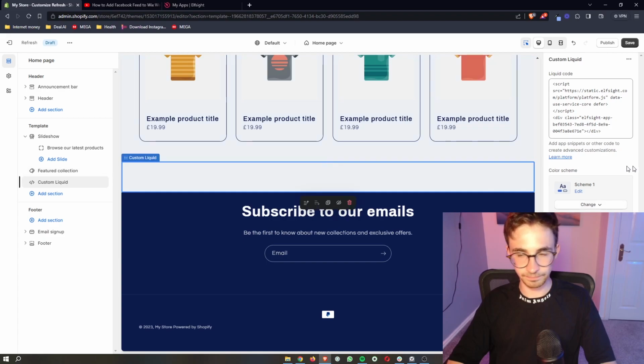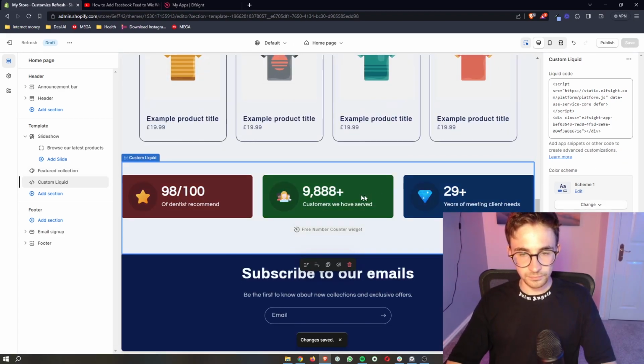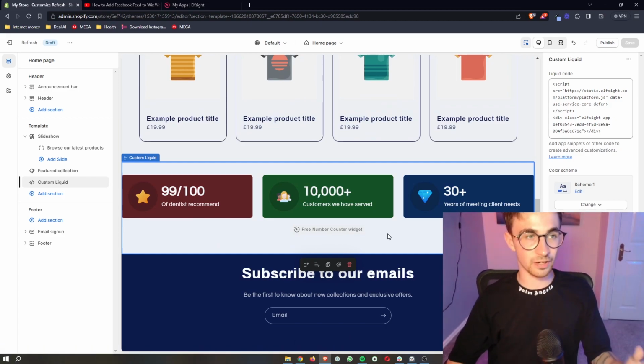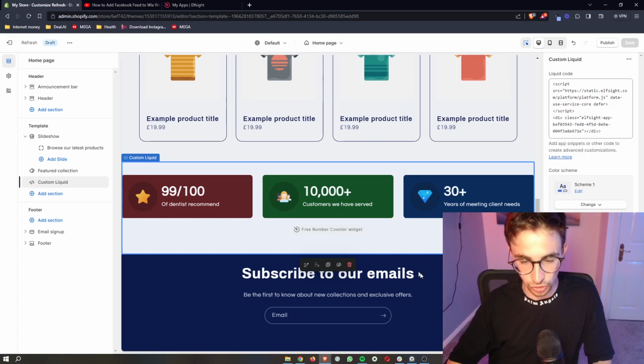Wait a few seconds. And just like that, this is now going to be added in. And that is how you can add a number counter to your Shopify website.